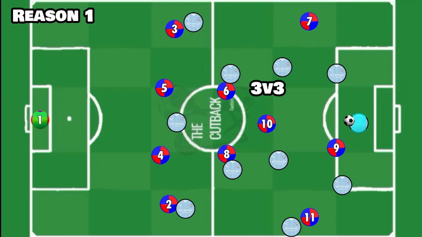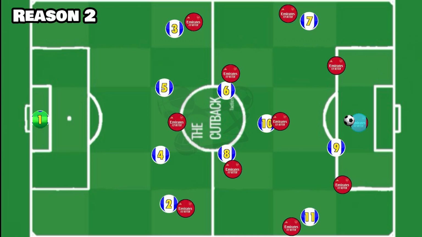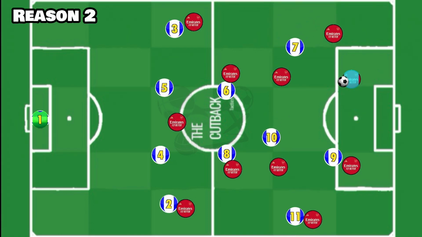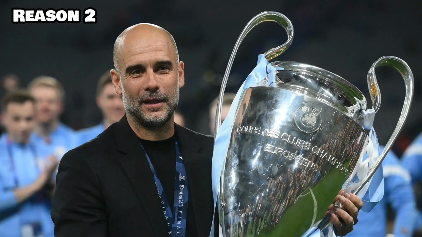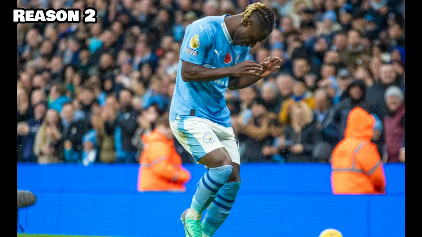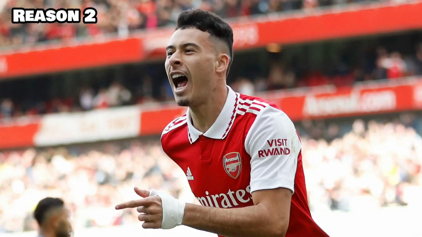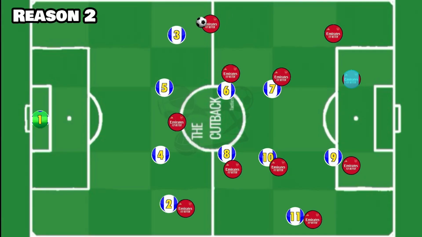So that's the first reason. You invert a fullback and you have an overload in the centre. But what if the winger just follows? Well, that brings us on to the second reason. Have you noticed that a lot of teams play with dribbly wingers? Look at Manchester City, they've signed Udogie. But the best example is Arsenal, with Martinelli and Saka, that can take on their fullback.